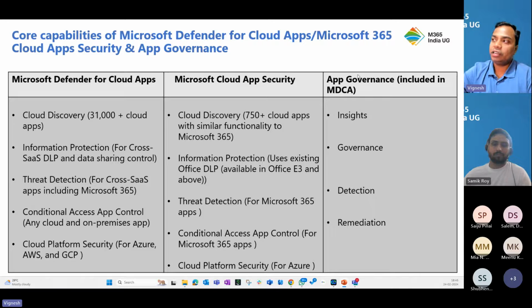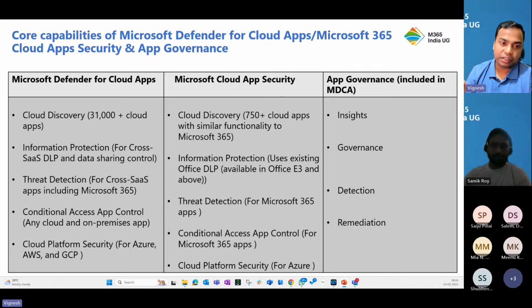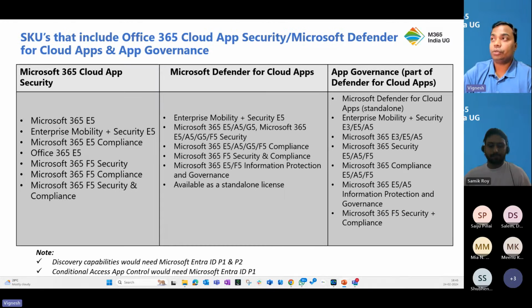And then app governance is a component which is part of your Microsoft Defender for Cloud Apps. It's included here, and it's going to give you insights about app governance. This is where the OAuth component comes into the picture, and I'll be talking about that in about a minute. These are the capabilities which app governance offers. These are the different SKUs once again, so don't get too confused: Microsoft 365 Cloud App Security, Defender for Cloud Apps, and app governance.